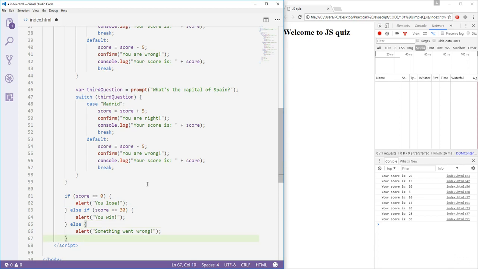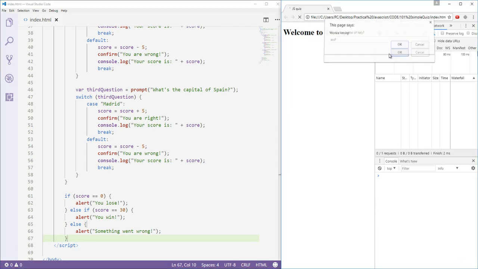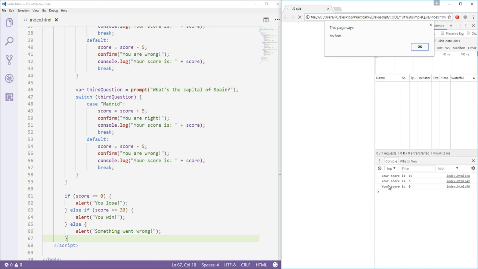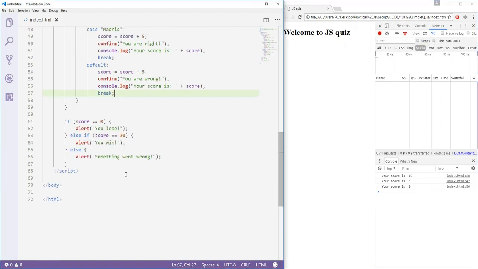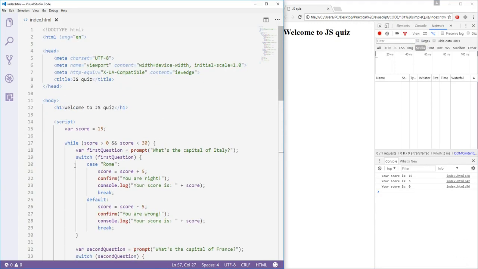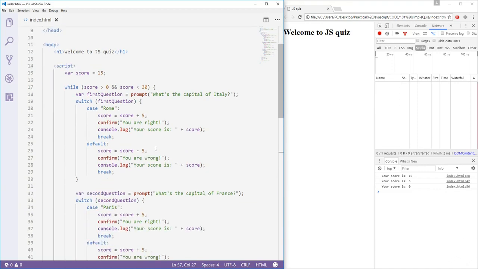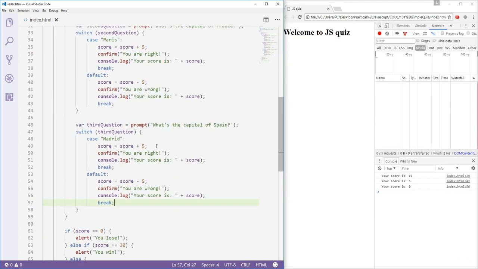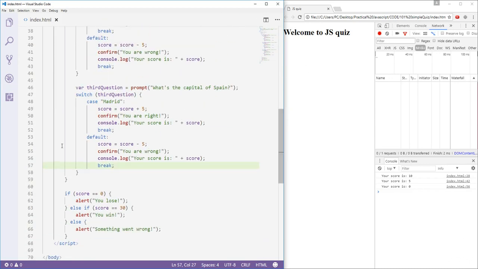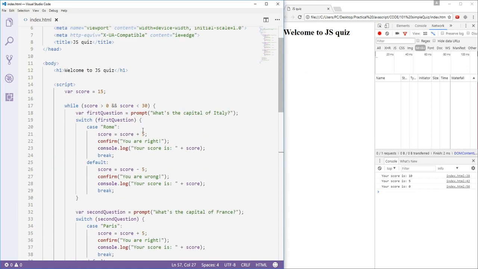Alright, so we've got this now. So I'm going to save everything, refresh the quiz, give it nonsensical answers all the way because it's faster and easier. And finally, we're going to get the "you lose" message, and we're going to get the score is 0. Alright, so that's it for our little game. Our quiz is complete, and that's basically it for our first recipe in this course. In the next recipe, we're going to look at doing a similar quiz, but this time we're going to be using the if statement instead of the switch statement.